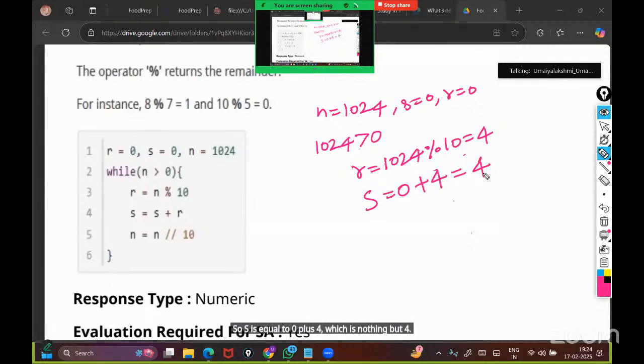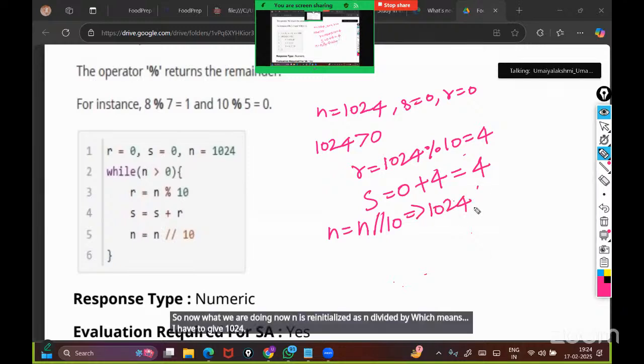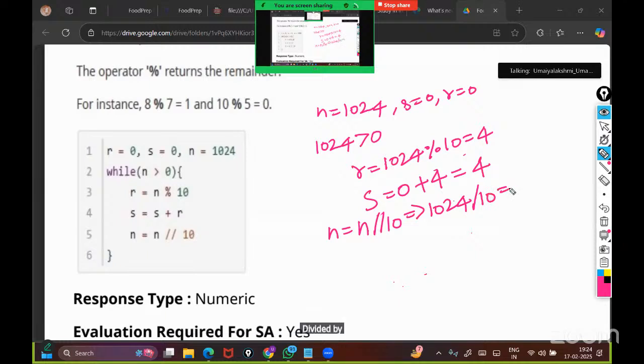Now n is reinitialized as n divided by 10, which means I have to give 1024 divided by 10. What is the value? 102.4. Yes, 102 will be the answer. So now this block is over.